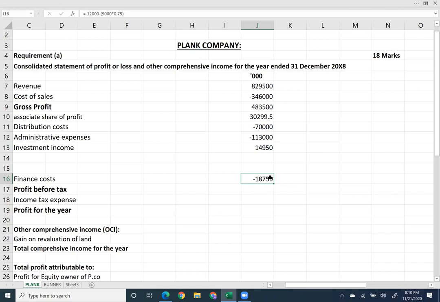Yes, 5,000 was for 9 months, so I simply removed it. That 5,000 is intercompany. And then that 9,000 was for the complete 12 months. Okay. And I have an issue with the solution as well. I have this conflict with the solution as well.